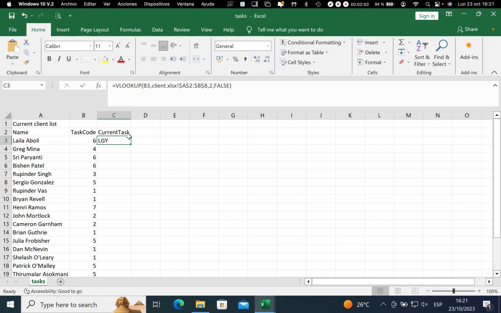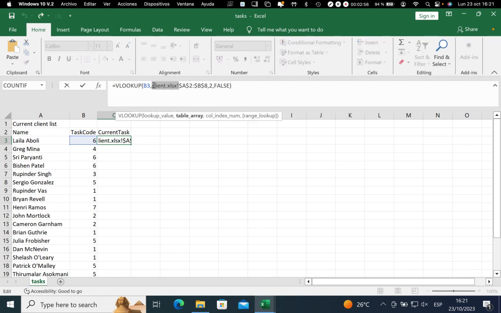And I've got this here. As you can see, in here it is using the client file, which is the name of the file with the extension and a question mark, and then the reference, but already with the dollar symbol. So this, without the dollar symbol, is a relative reference. This, with the dollar symbol, is an absolute reference.